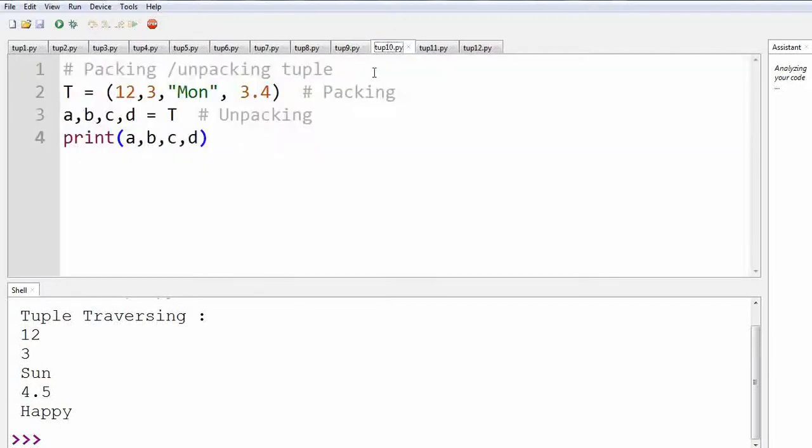The next one is packing and unpacking of a tuple. So when we use this method of creating a tuple, this is called packing. That means we have several elements and we are packing them as a single object into t.